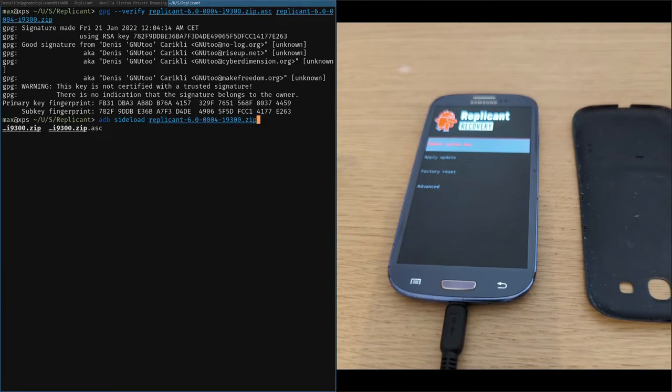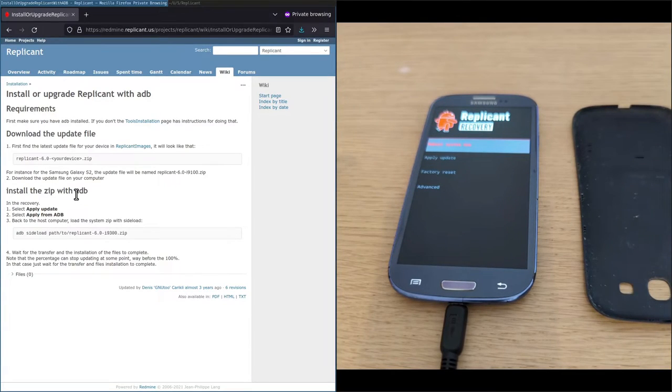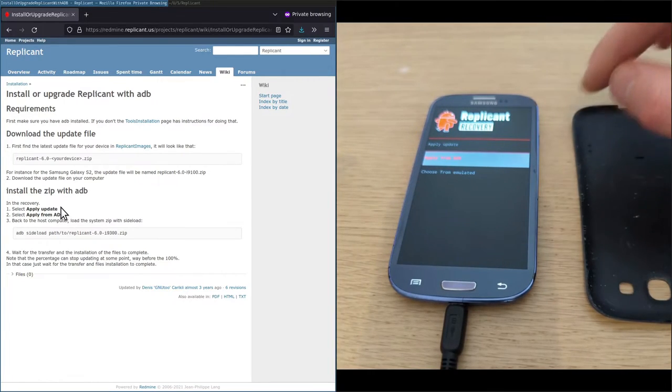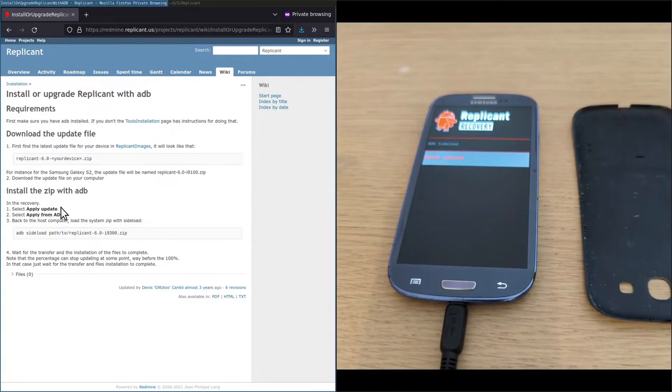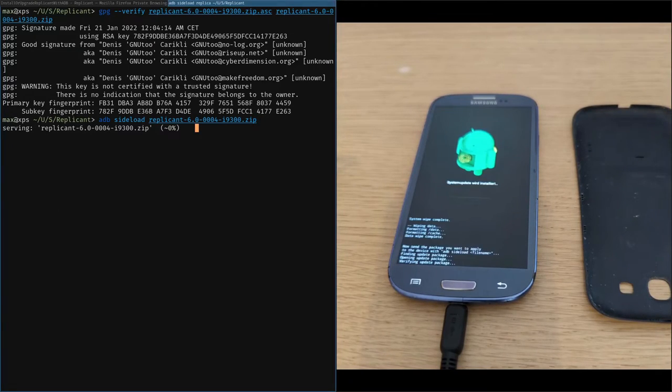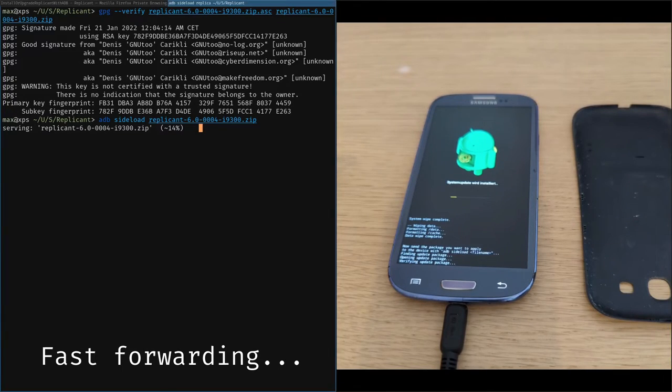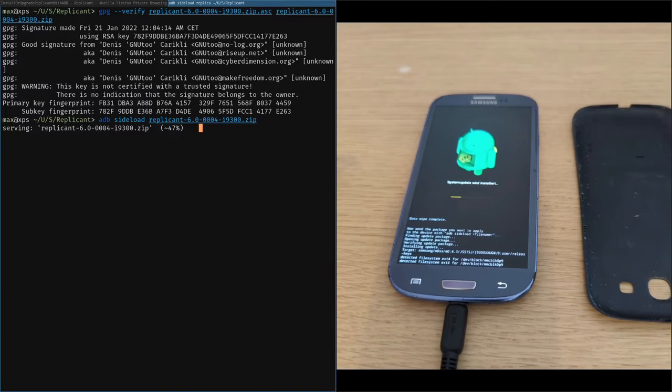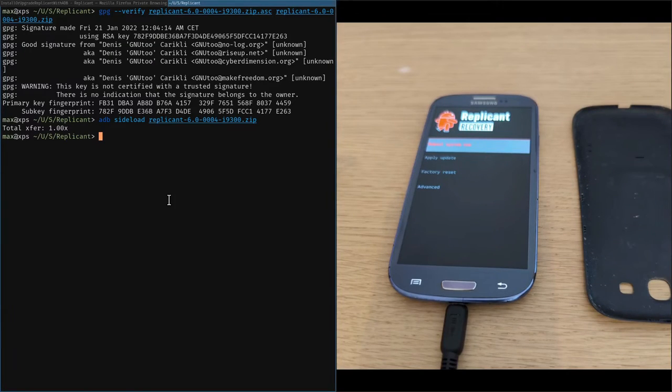What we should also do is to bring the device into apply from ADB mode. We do this by selecting apply update and apply from ADB. Now back in the command line, we are sideloading the file. So this successfully installed the operating system.